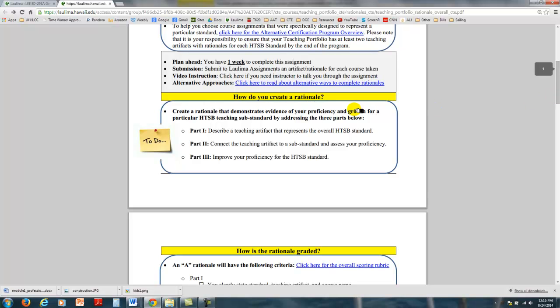To create a teaching rationale, there are 3 parts. First, describe it. You would basically be taking what you have from your course assignment or your course syllabus that lists what the teaching artifact is, so that the reader has a context of what the assignment was about.